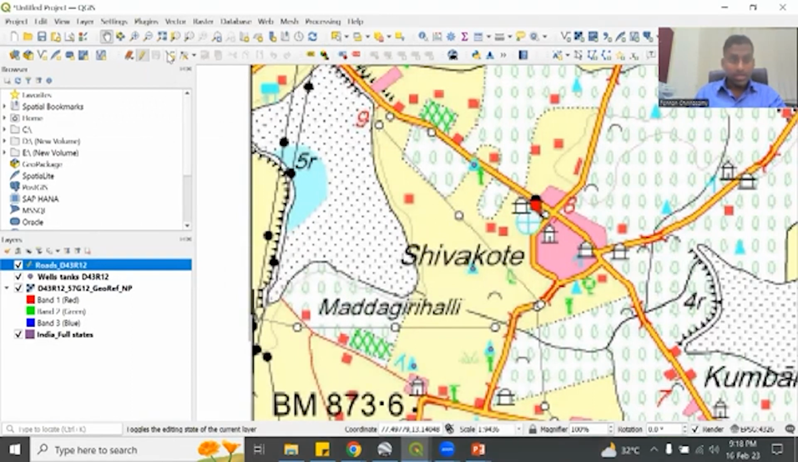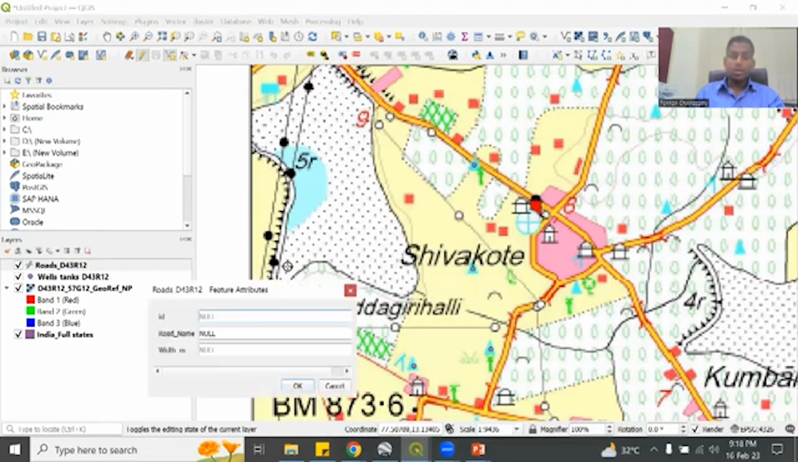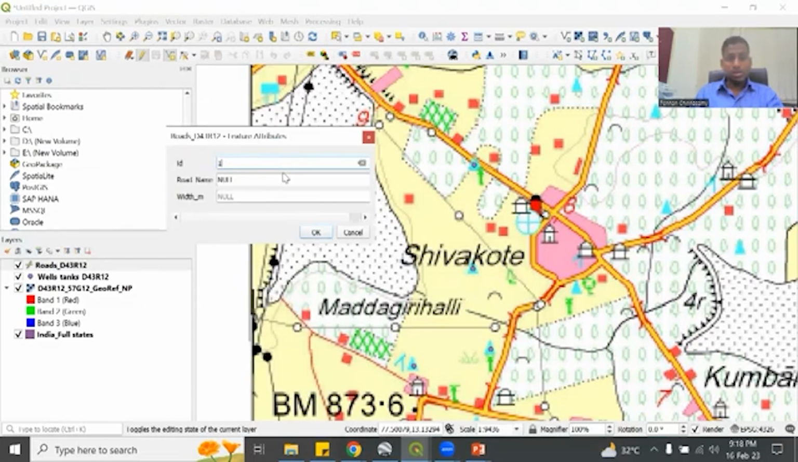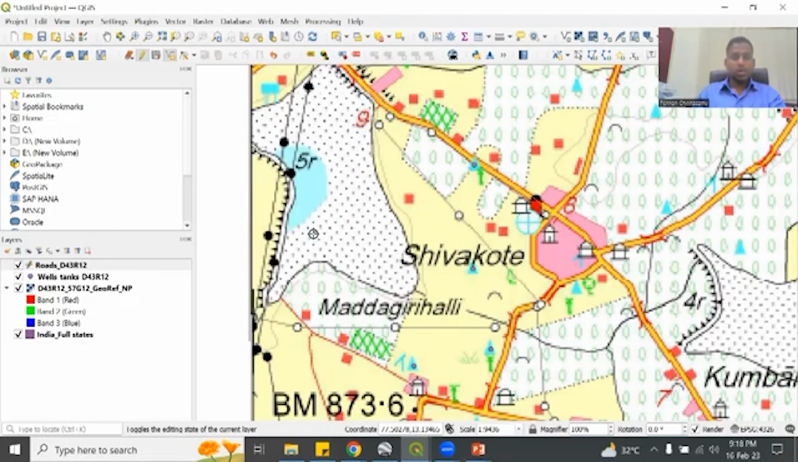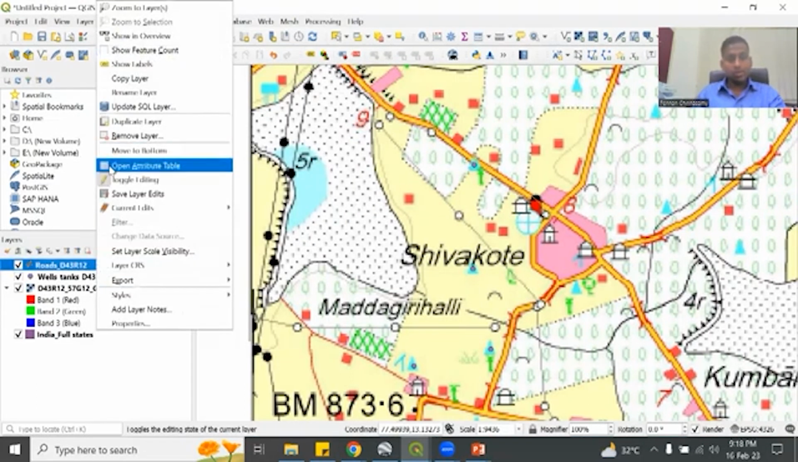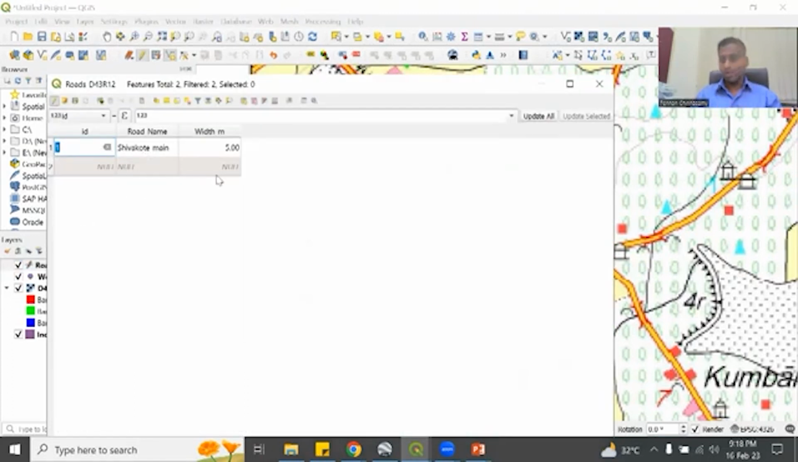Now you could see that this line tool has come up, add line feature. So I'm going to click it and then say this is one road. You could see that I am drawing and the line is retracing this. So I'm just going to click here. When you're done, right click. This thing will come up to say which is the ID. So the ID is number 1. The road name is Shiva Court Main. And then the width is, let's say, 5 meters. Okay. And I say okay. Now, if I go to the attribute table, you will see the first record put in.